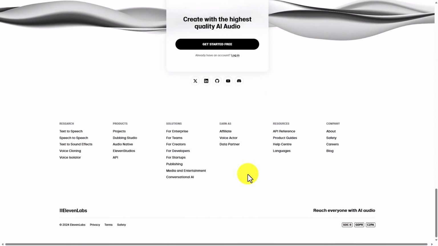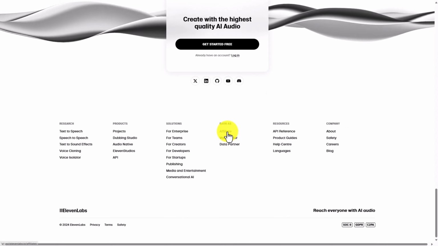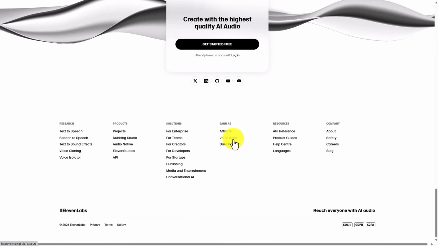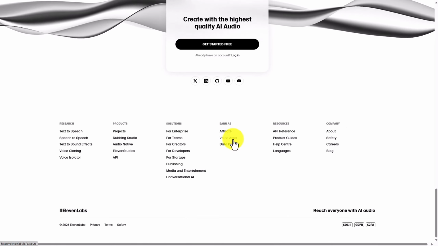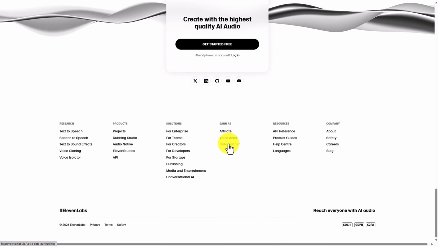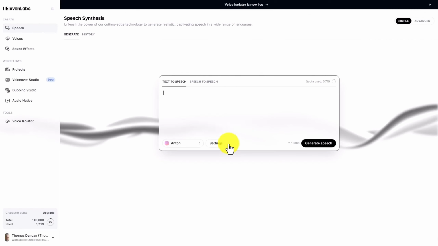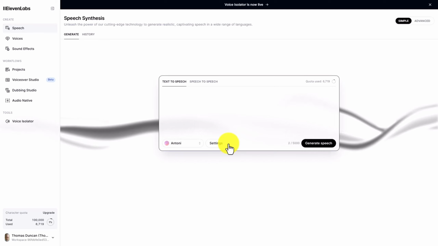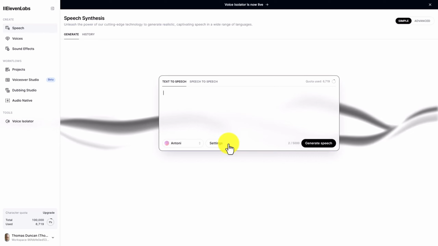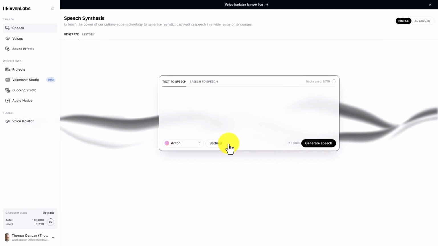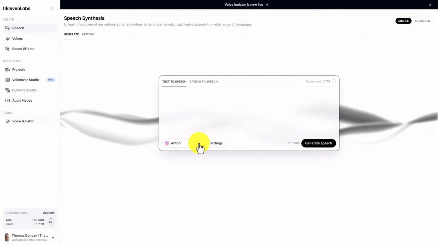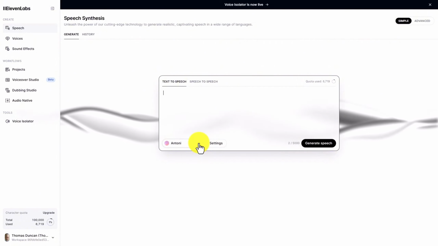If you want to attempt to defray some of the cost, you can earn as an affiliate, as a voice actor on 11 Labs, or as a data partner with 11 Labs. Now, this is not going to be a full-blown tutorial on the use of 11 Labs. We are in the speech synthesis interface. We are going to cut and paste our script into the text-to-speech engine. We're going to choose a specific voice. The voice we're going to choose is considered to be a reliable voice over longer periods of text.